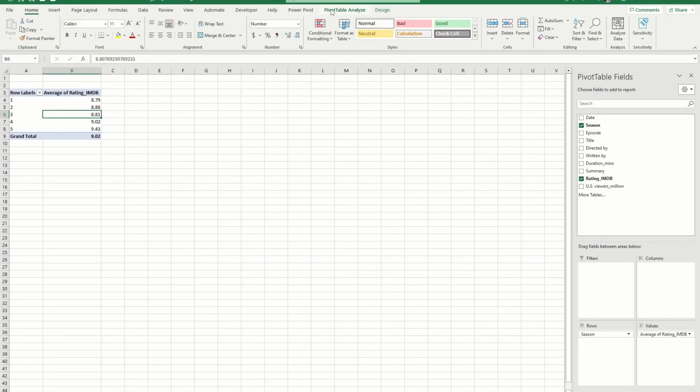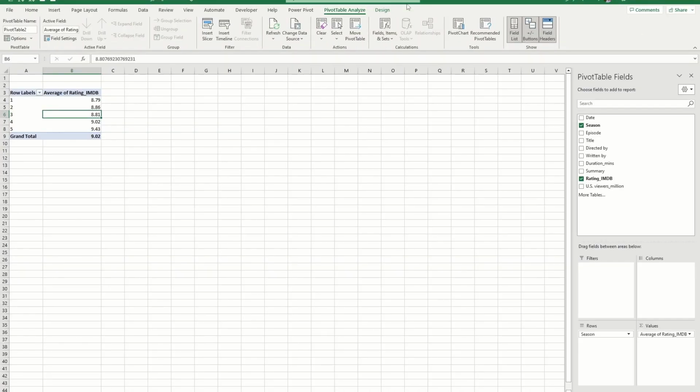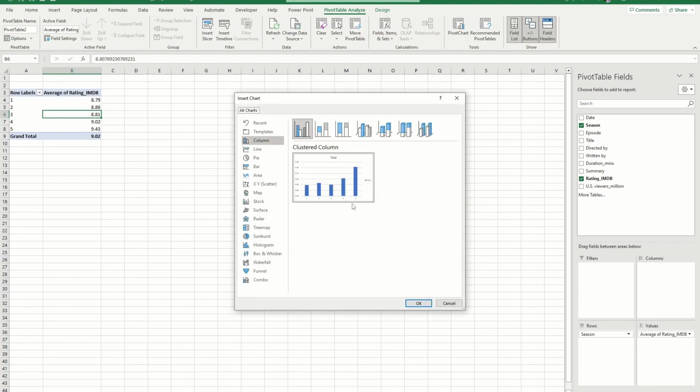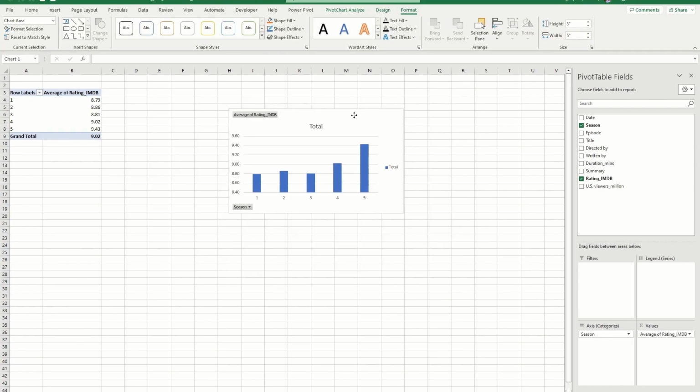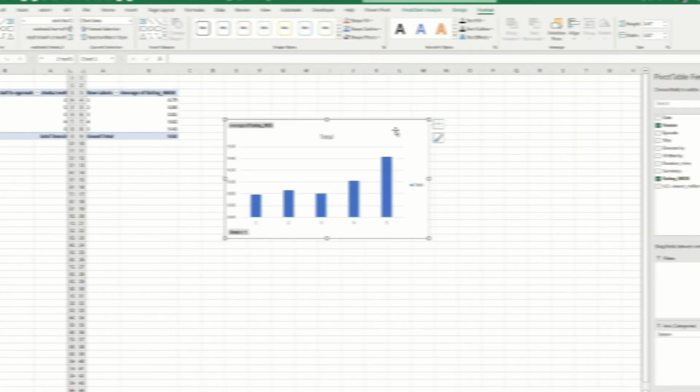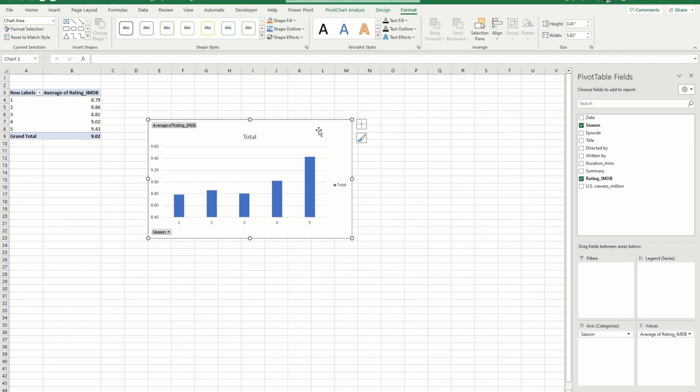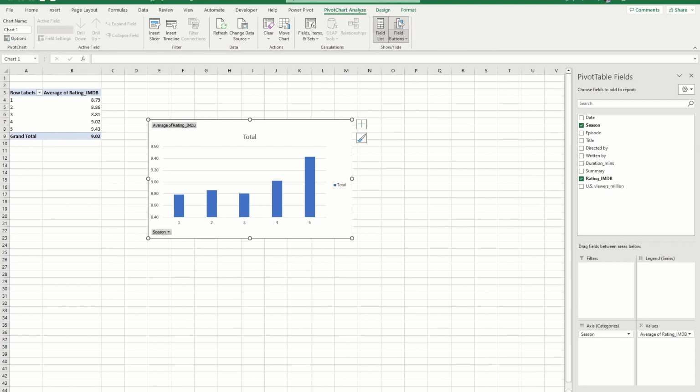After that, I'm going to go to the pivot table analyze ribbon and then click on pivot chart. And then I'm just going to create this simple bar chart. Click on OK, and now we got our bar chart and it's looking pretty good. And the only thing left is to clean this up a bit. So I'm going to go to the pivot chart analyze ribbon and then click on field buttons. It gets rid of the gray things.